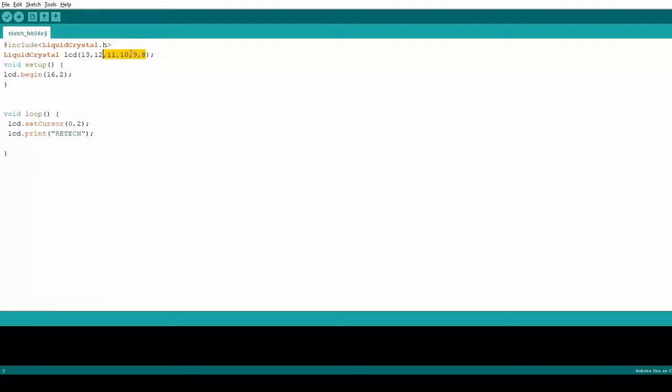These four pins are connected as data pins, meaning 4-bit mode is connected to our Arduino board. The 12th pin is the enable pin, always high, connected to our Arduino pin, and the 13th pin is the register select pin. Then we move to void setup, where code that runs once is written. Here I am writing lcd.begin, which sets what type of LCD we have taken.